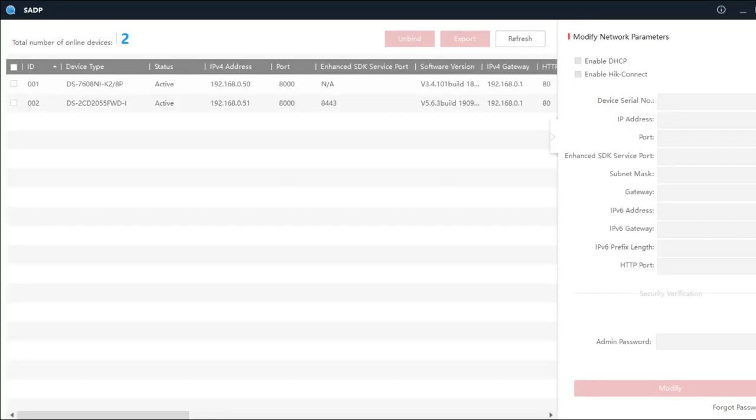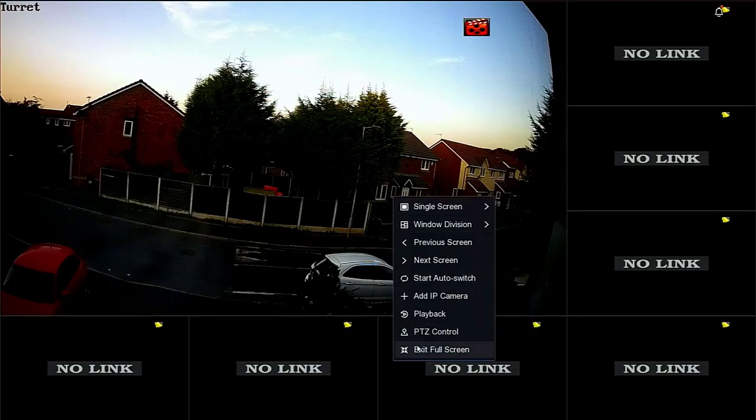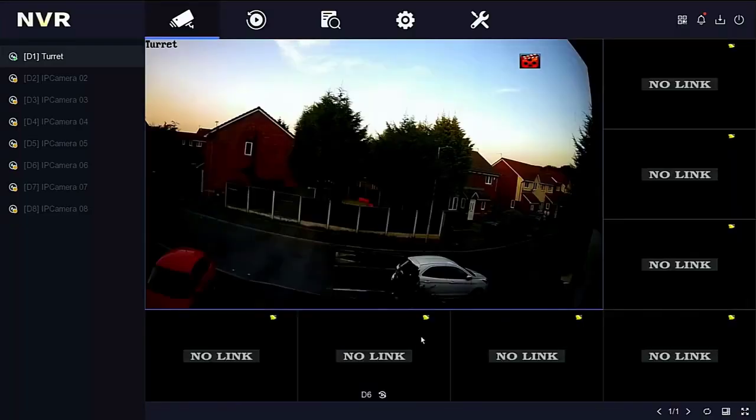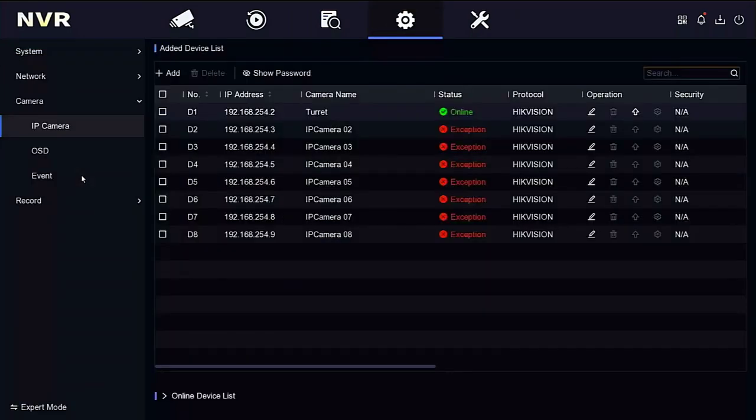Right, let's move over to the local monitor. We now have our IP addresses sorted, so let's log on to the local monitor. Right, what we need to do is get into the menus. We right mouse click anywhere on the screen and exit full screen. Go up and select config from the menus at the top, configuration. Then we need to go and select camera and then IP camera, and we can see the list of cameras.